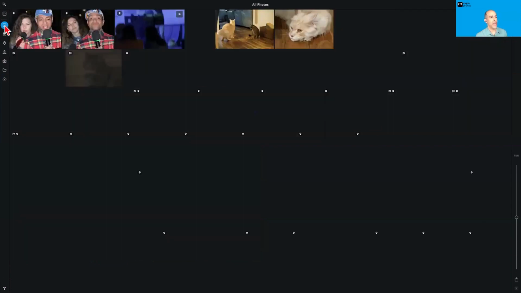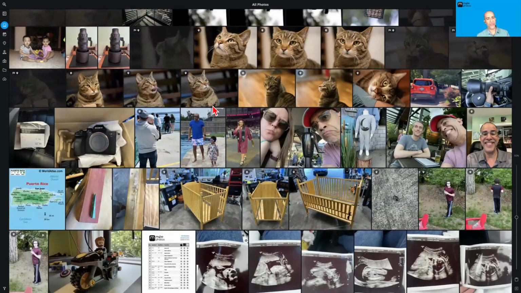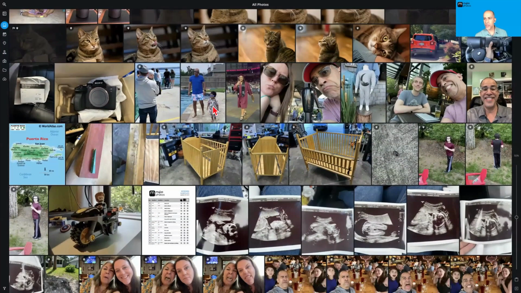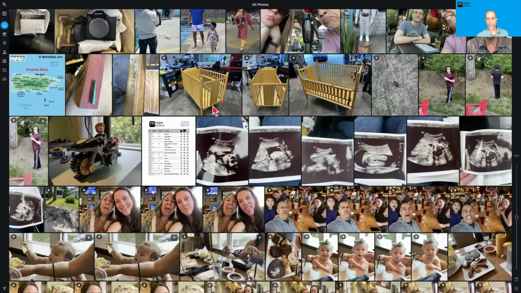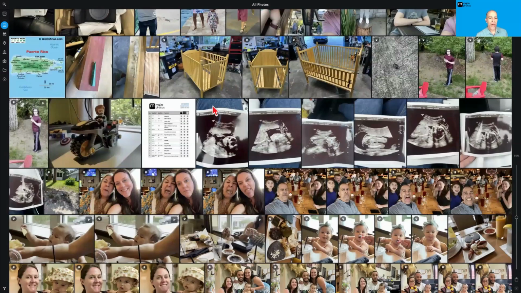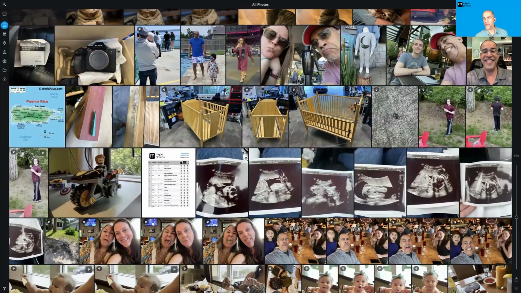And last but not least is the all photos view. I saved this one for last because it's what people are accustomed to the most. We spend a lot of time scrolling through photos and hoping to find just the right photo. Well, Mylio makes finding photos easy even in the all photos view.